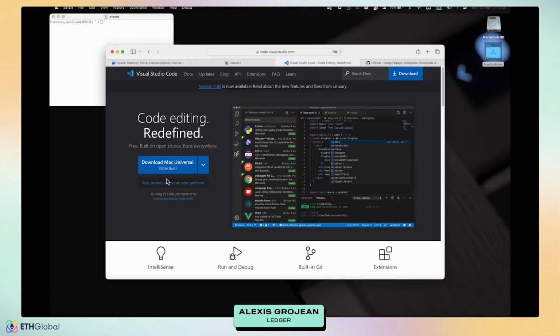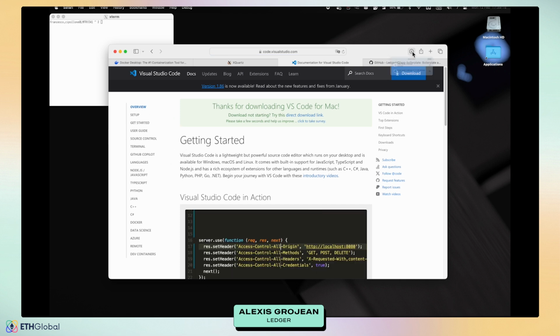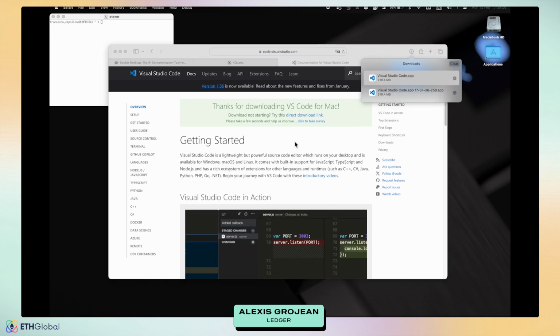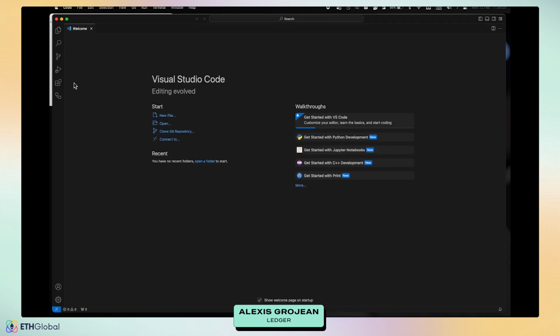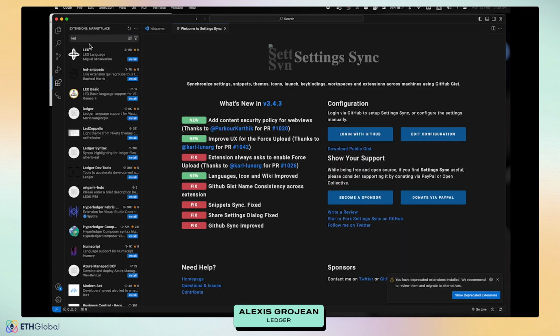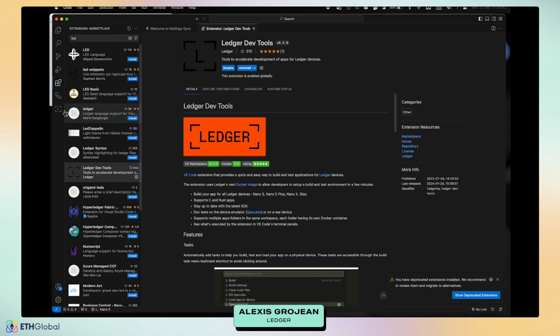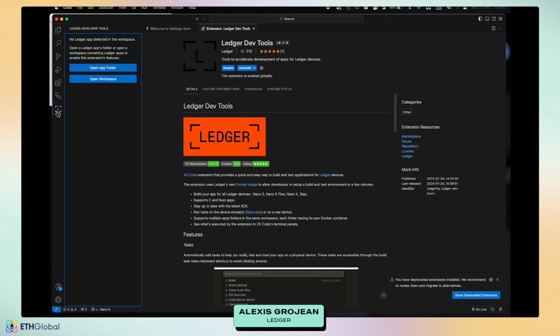Now that we have the two prerequisites installed and running, we can go on the VS Code website and download it. Let's open VS Code, go to the Extensions tab, look for Ledger DevTools and install it. The extension is now installed, and we can see there's a Ledger logo that has been added to the sidebar. When we click there, we go to the extension. Since we don't yet have any apps open in the workspace, we see the default welcome screen.